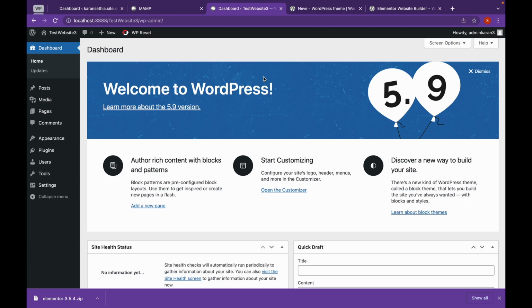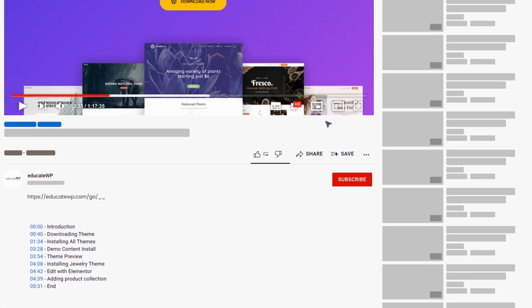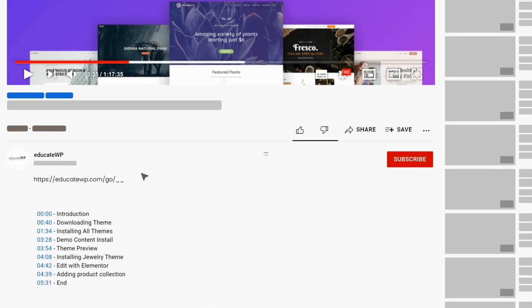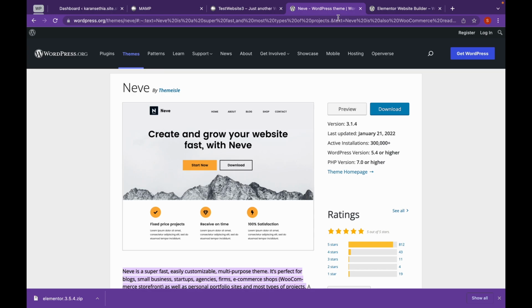So let's install this Neve theme. As you can see, we got absolutely nothing on our website. Head over to Neve website. The website will be linked in the description. Now let's install our theme. Click on download.